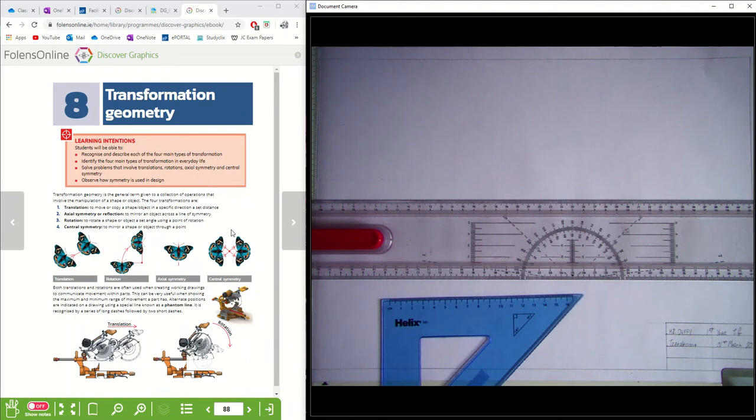Basically, transformation geometry is a general term given to a collection of operations that involve the manipulation of a shape or object. It's taking an object or a shape and moving it in different directions or different orientations, depending on the transformation they're asking us to do. In transformation geometry, we have four different types: translation, axial symmetry or reflection, rotation, and central symmetry.